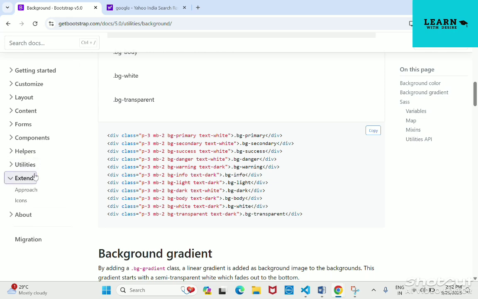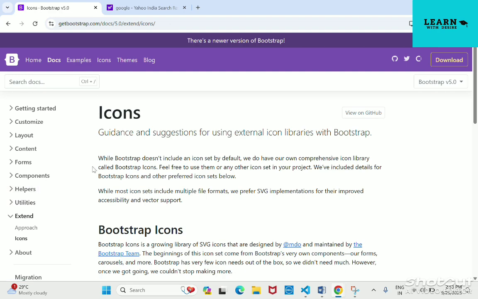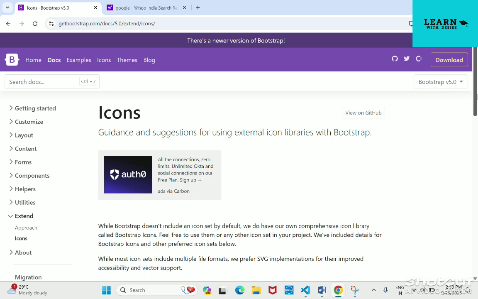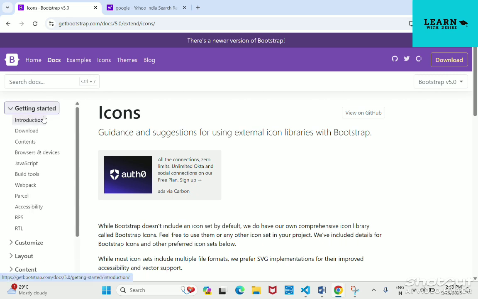Then what is the Extend section? The Extend section is used to extend our web page functionality some more. Like it provides the icons. Then when you go down, we will get the icons like this. It helps to indicate what kind of websites we build. This is the user icon. And About indicates the Bootstrap introduction, who developed Bootstrap and what is the purpose of Bootstrap, like this.